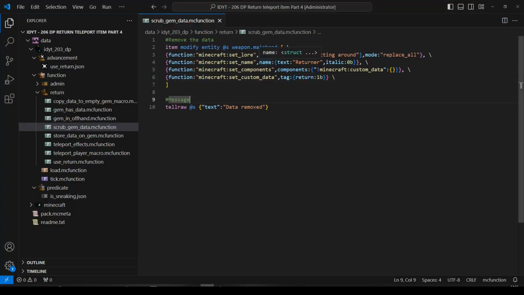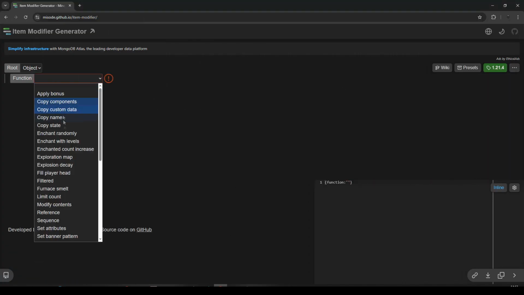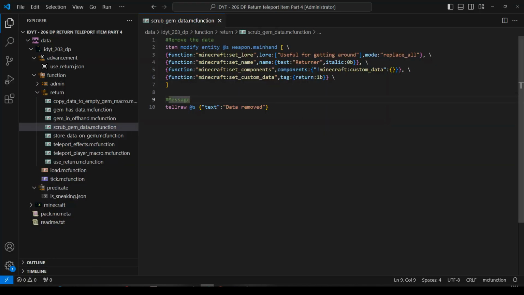So, set name here, this is what we're going to want to change. We're going to want to target the item name. So if we go back to misode, let's reset that to default. Here we'll do set name. We'll set the target to item name, and we'll put the name as I think we just have it as a string, don't we? And we call it returner. Okay, let's copy that. Let's go back, and here where we're setting name, let's override this one now with our new one. Let's save that. Okay, that looks good.